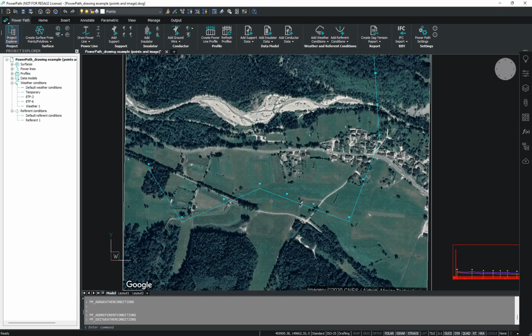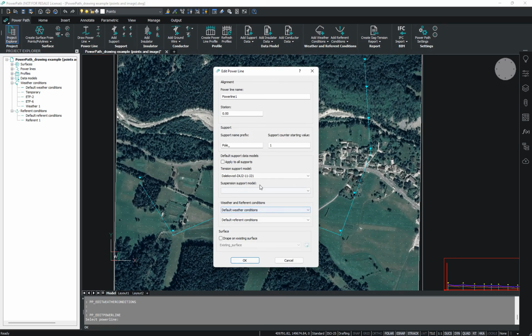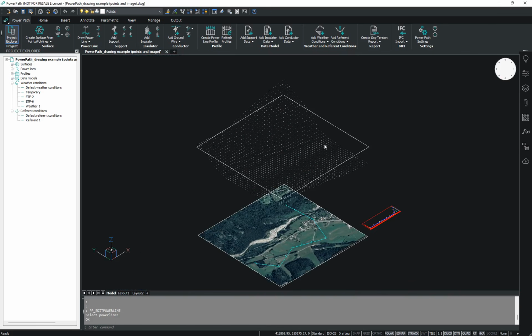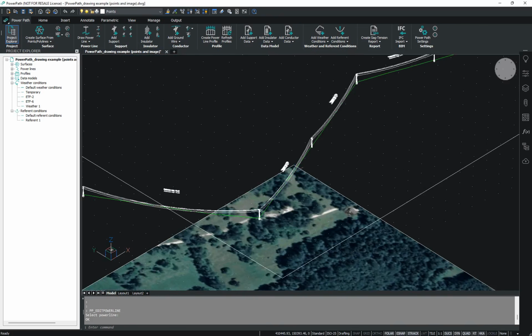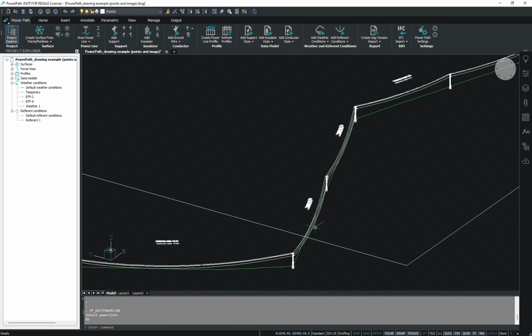Now we have to set our weather and referent conditions in the power line. Go here to Edit Power Line, choose your power line, and set this referent and weather condition. If you go to 3D view, you can see how our referent and weather conditions affect conductors.